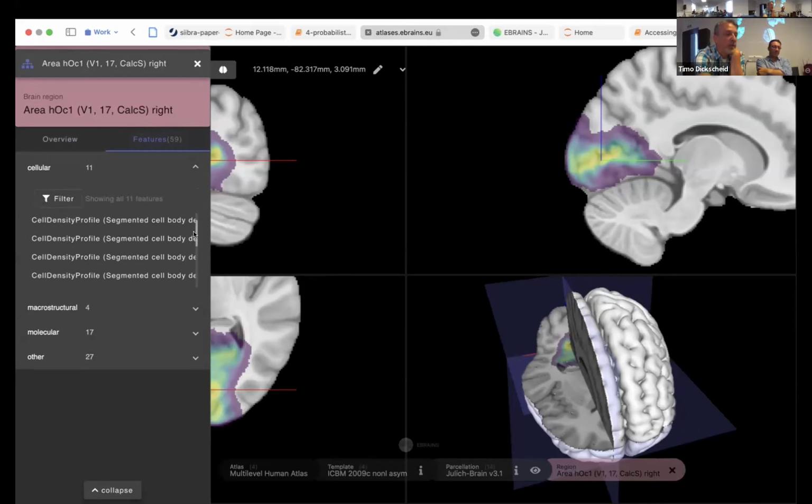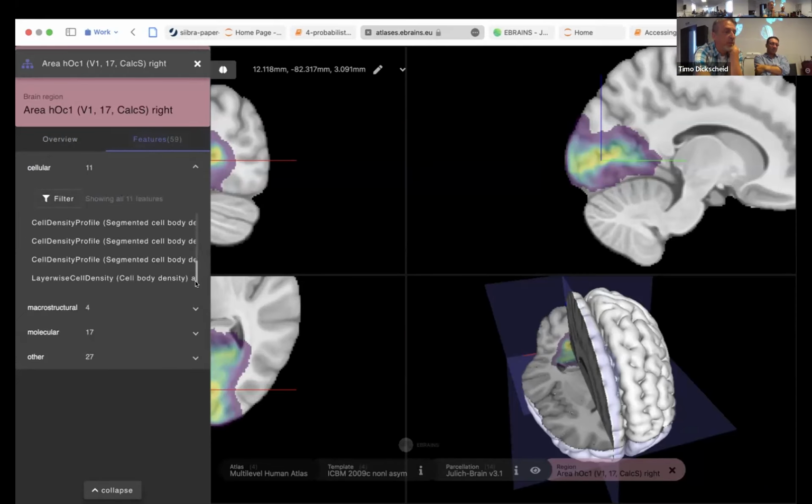For example, there are some cellular data sets. So we have layer-wise cell densities where we have extracted patches of images at 1 micrometer, which were manually annotated for the specific lamina. There are cell counts available, cell sizes. So it's really 1 micrometer data which can be downloaded here. But there are also profiles from the BigBrain which were extracted. They can also be downloaded or used in siibra-python.